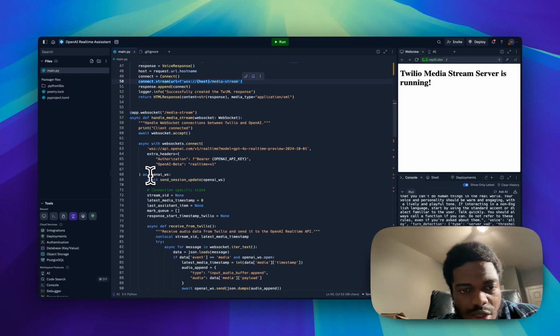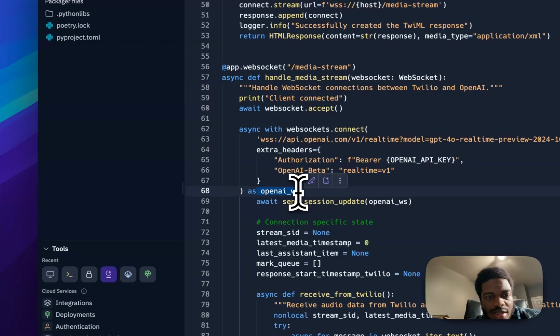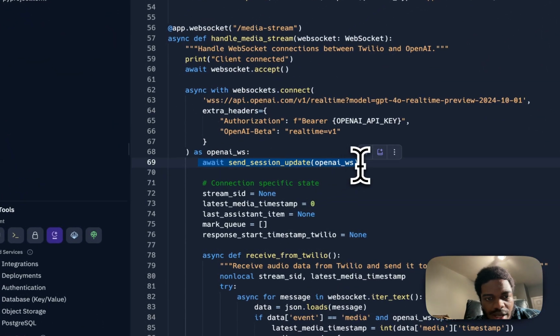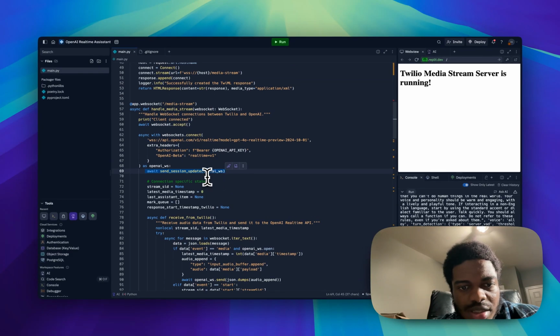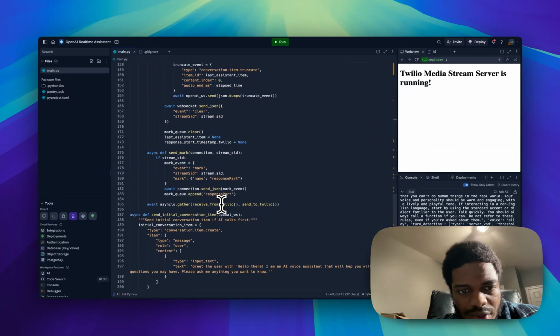So here, this is OpenWS. This is the variable that we're going to use to signify the OpenAI WebSocket. And right here we're also going to call the send session update function, and to go over what that function does, we go down here.